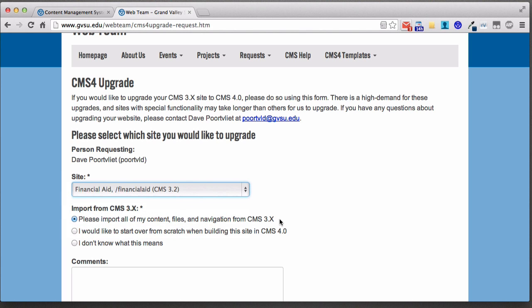By default, we import all of your content, files, and navigation. Here's the caveat. It's not a perfect process. CMS 3, the underlying framework, is not mobile friendly. In CMS 4, the underlying framework is mobile friendly. So when we move this content over, some pages may not look so great, especially if you use a lot of tables. Tables don't work on mobile devices very well. Depending on how it was laid out in CMS 3, it may look fine, but it may need a little love.